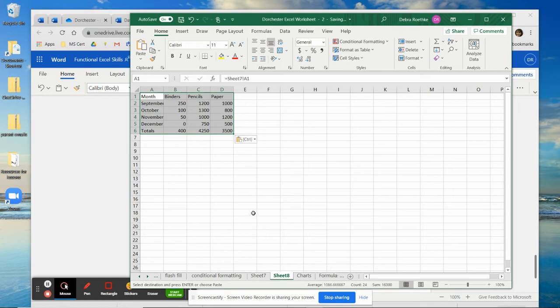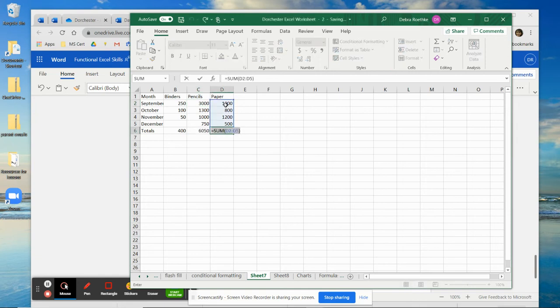When you paste a link, it links it to the other tab. So if I come back over to sheet number 7 and I change pencils to 3,000 and I change paper to 5,000. That's my link up there.